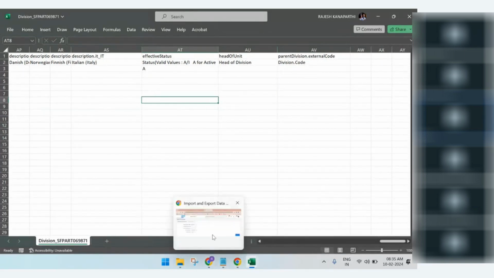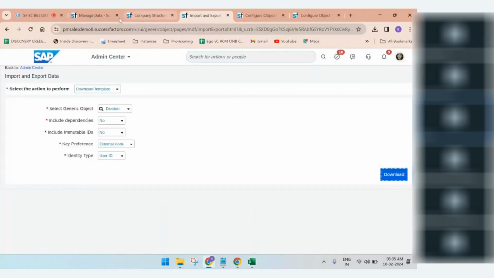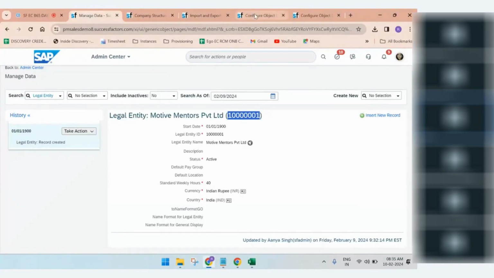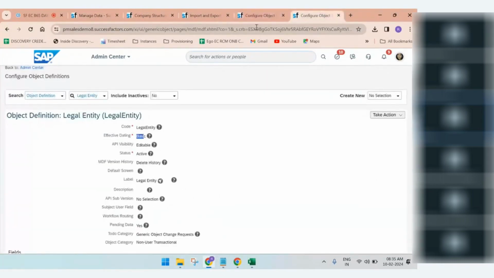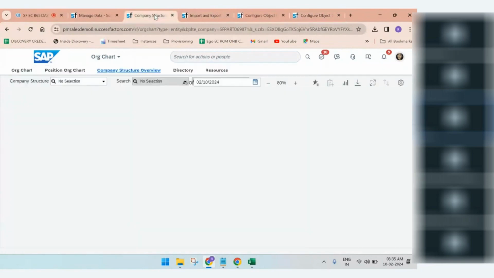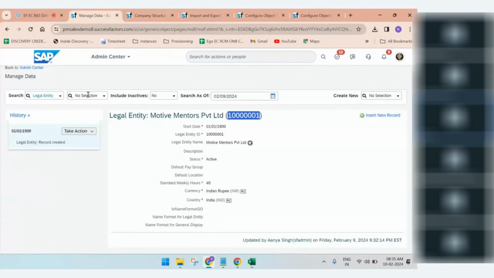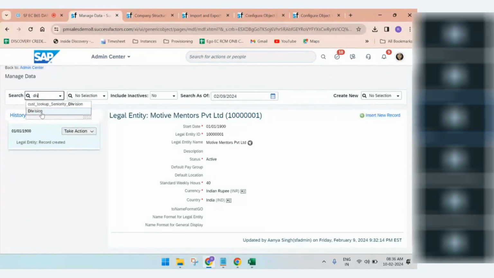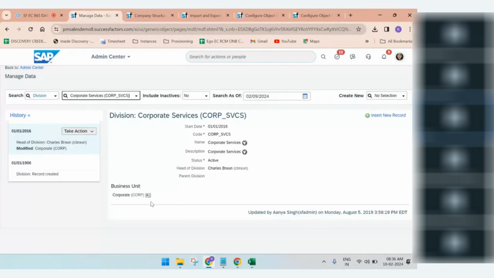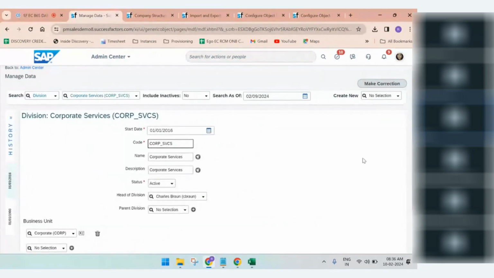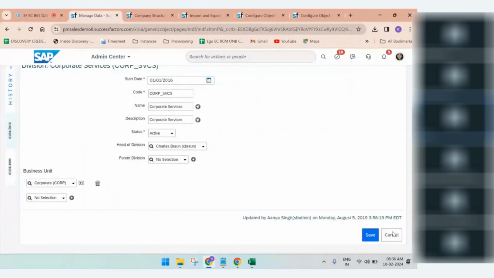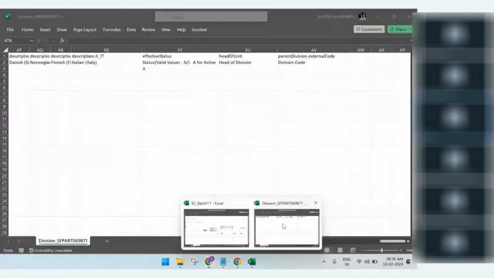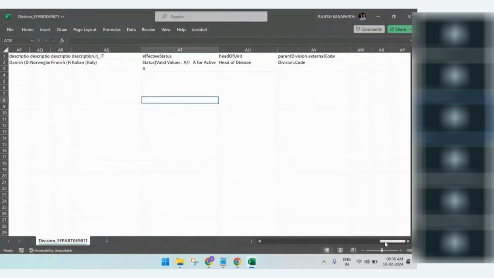Whenever you import all these things, first of all, is it a mandatory relationship or what? Let's recheck this one as well, otherwise it will throw an error. Manage data, let's go for division. We are loading, right? Under the division, we'll be having business units. It's not a mandatory one. It's okay, leave it. I can upload it. Now I have mentioned the first one.